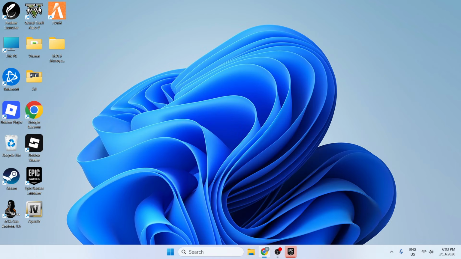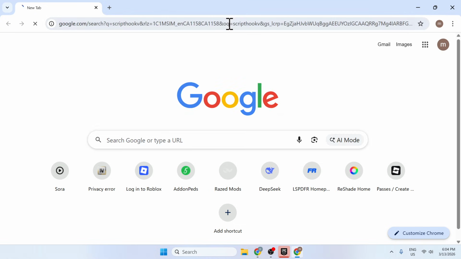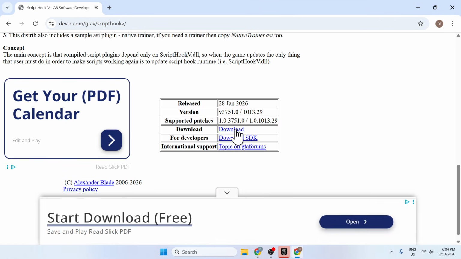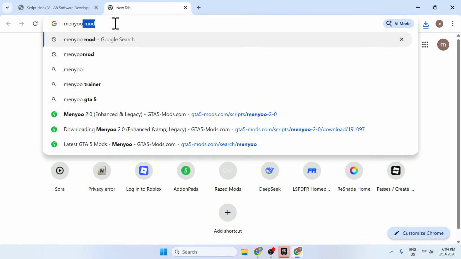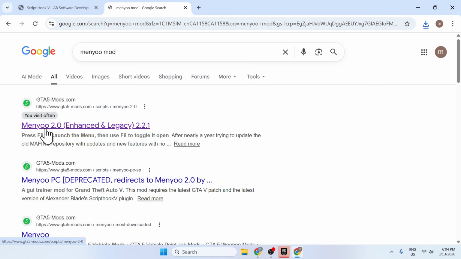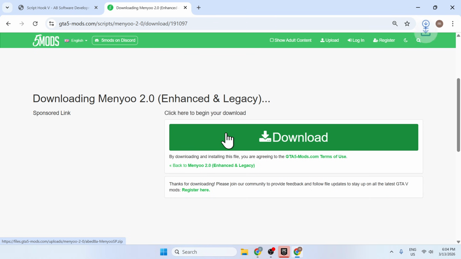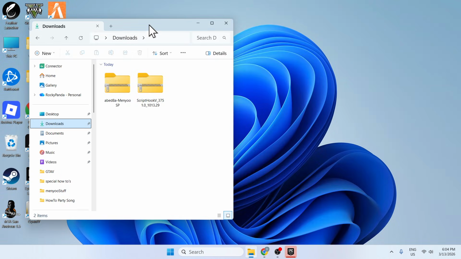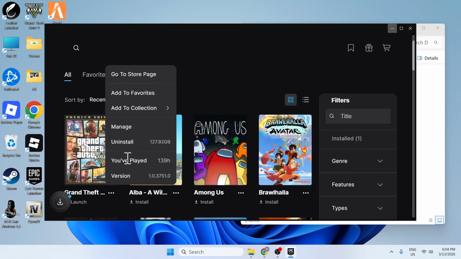So first you need to open Google Chrome, then search for Script Hook V and download it. Now search for this mod and download it. And now you can leave and go to your downloads folder and go to your GTA 5 folder.